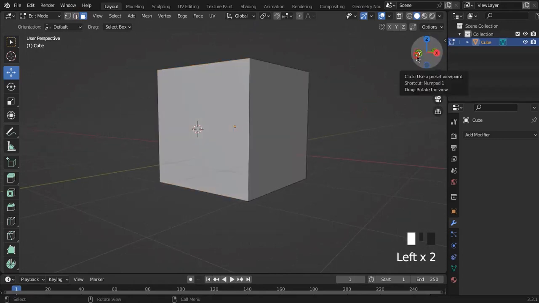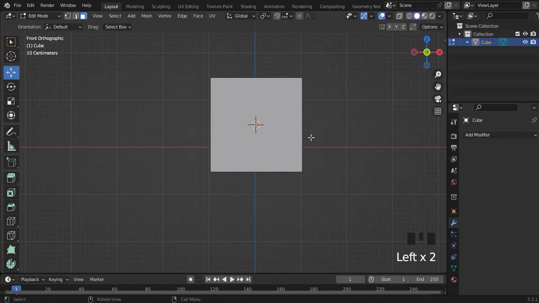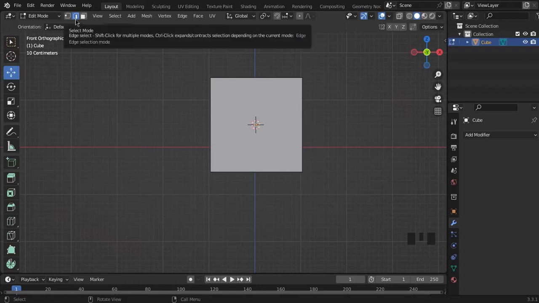So the shortcut for all this is, once you are in edit mode and you press 1, that is vertices, which is this one I'm pointing to, yeah. Then 2 is the edge, which is this. So that's on your keyboard. You are going to press 2. Then 3 is the face.